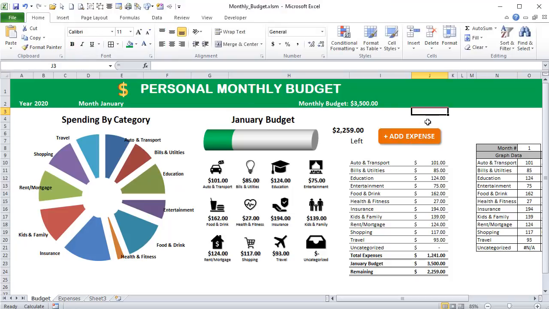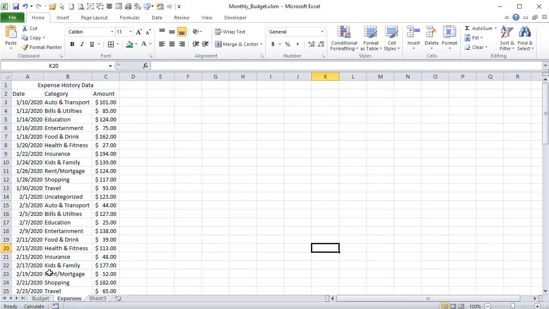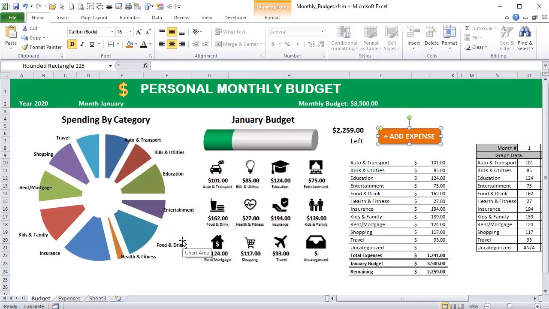And so we have add expense. So when they click this button, I want a user form to pop up. It's just a simple pop-up form that puts the date, the amount, and the category. That's all I want. Click OK, and then when they click OK, I want to add them to this list. So how do we do that? Well, let's take a look. All we need to do is go into VBA and create a very small user form.